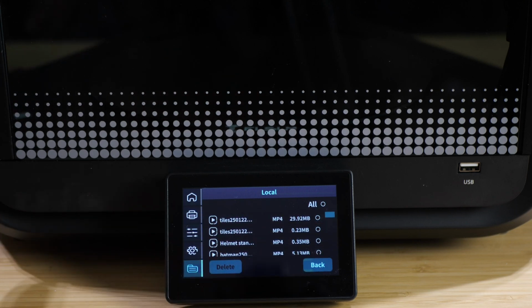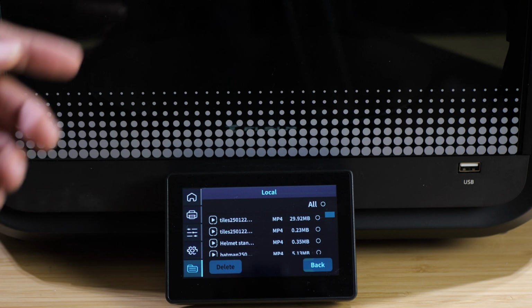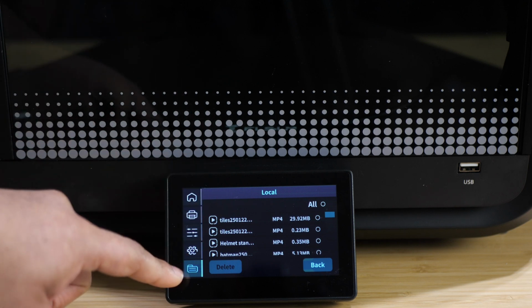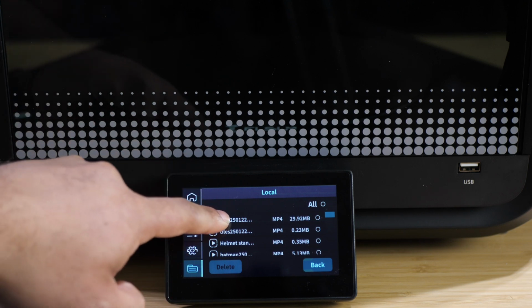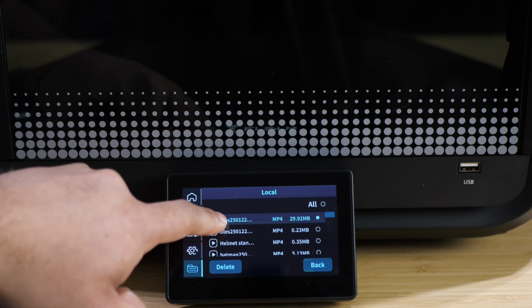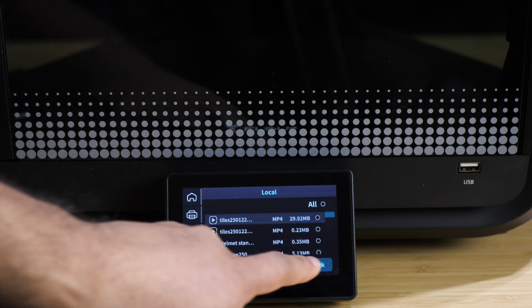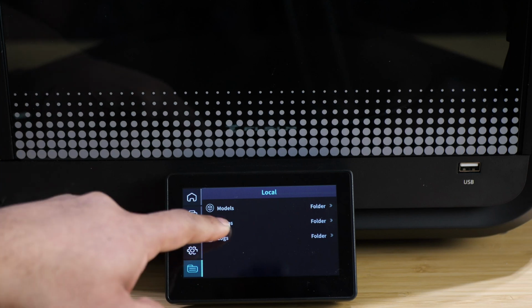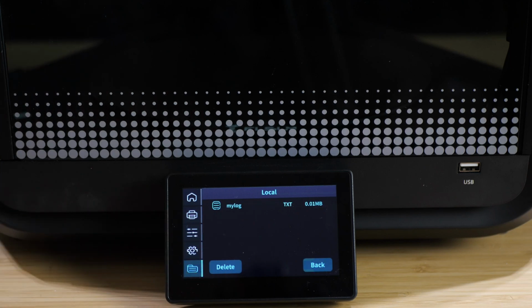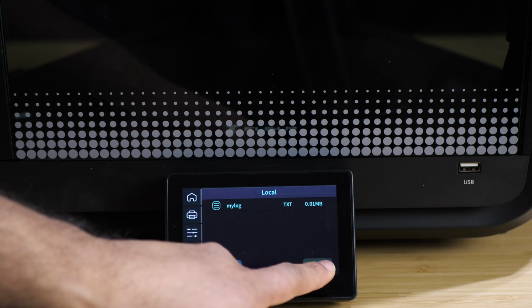They are stored on the printer, but when you have your USB stick inside, you'll be able to select these and move them to the USB stick, but you can't watch them on the printer, something that I wish you could do, but you can't. And then lastly, logs. If you just wanted to take a look at your logs, they are right there.